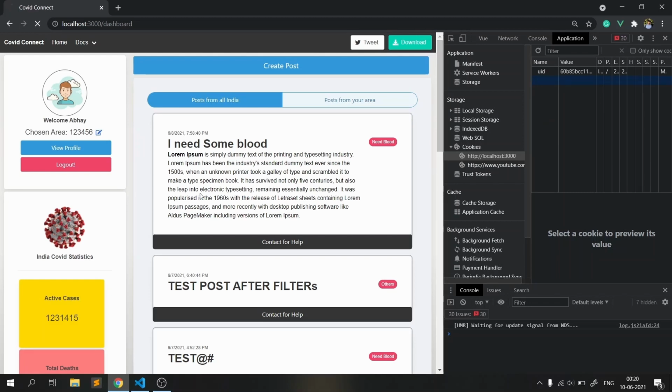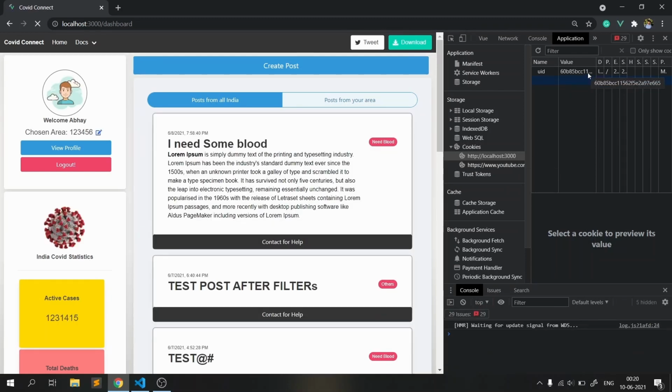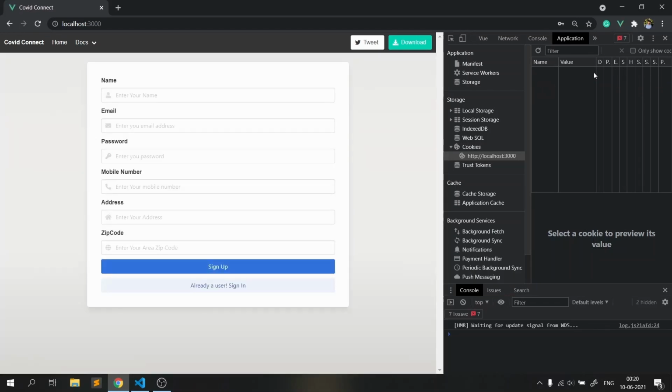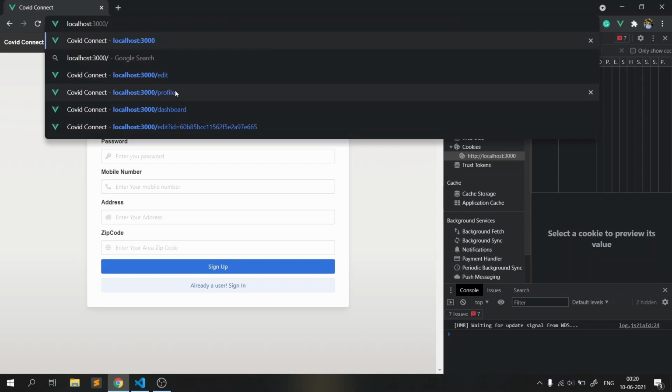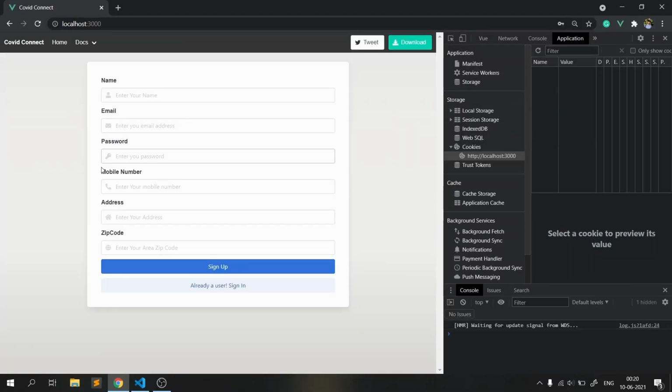Now if I do a hard refresh, as long as I have this value in my cookie, it is allowing me to be at the dashboard, and once this cookie is removed, it won't allow me to stay at the dashboard. Now what happens when I click logout? I click on logout and as you can see, my cookie is removed or deleted. Now when I try to go to the dashboard again, it didn't allow me because the cookie was not found and it reverted me back to the login sign up page.